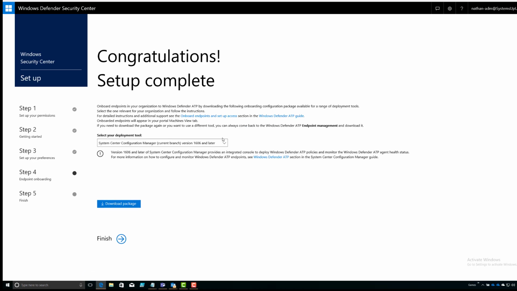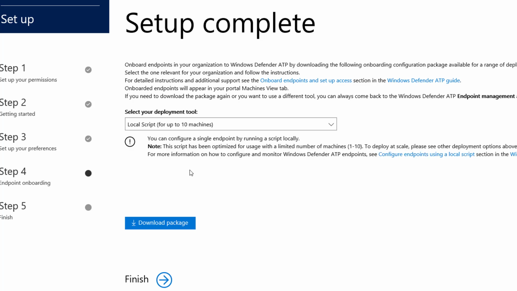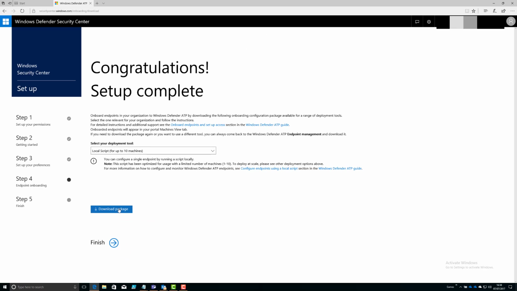Now, there's a variety of options in terms of how to deploy. We're going to be using the local script, but leave a comment below if you want me to go through the other couple of options, and I'm quite happy to do a video on that if required. So I'm going to download the script, a very small little batch file, and save. Again, this is designed to be done on a small scale, not for mass deployment. And then we'll just click finish, and we're done for the actual setup itself.